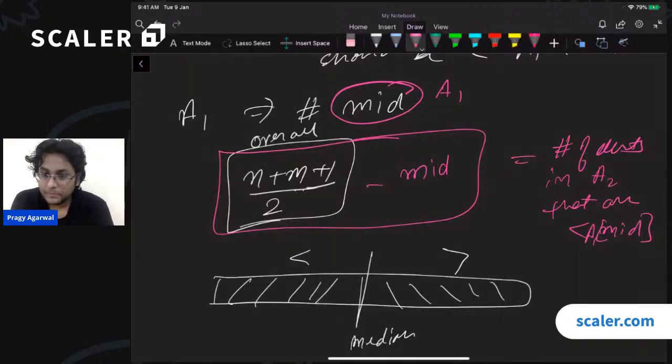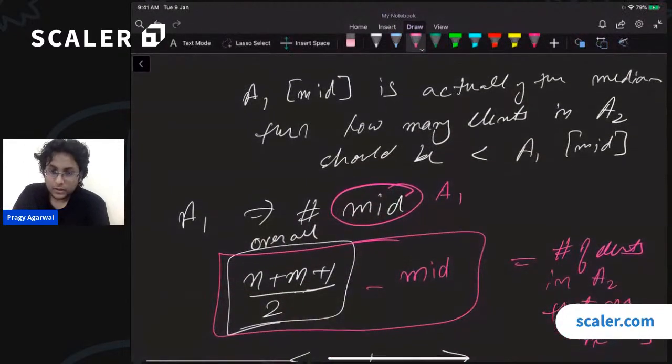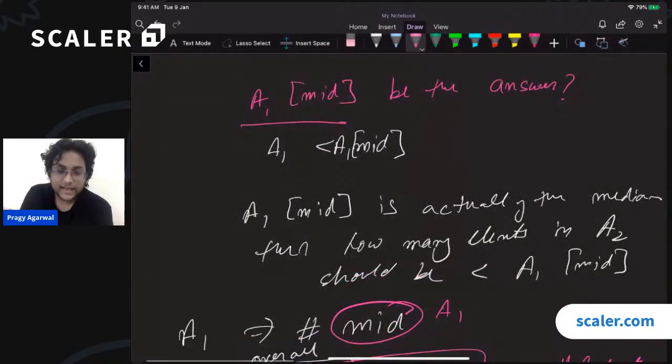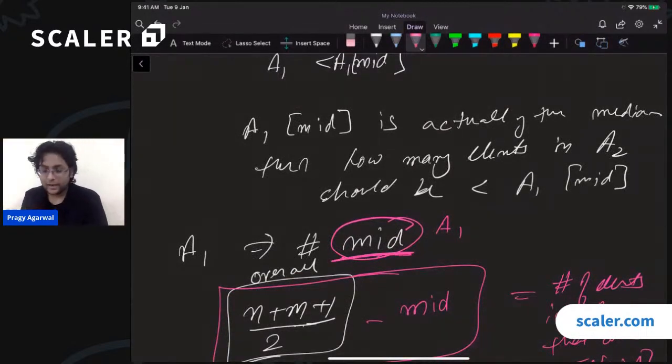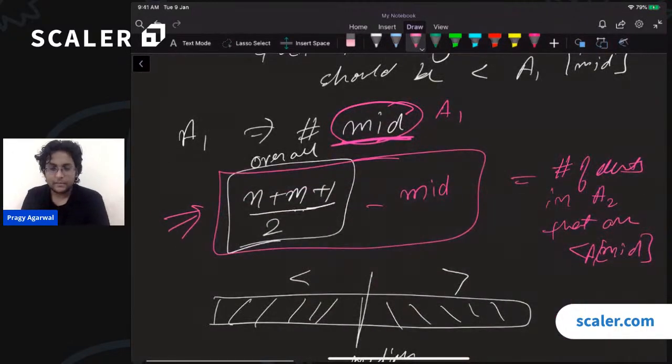Does that make sense? How can you say that the length of A1 is equal to mid? No, we are not saying that the length of A1 equals mid. We are saying, assume that mid is the correct median. For that to be true, if there are these many elements that are less than it in A1, then how many elements should be less than it in A2? This is the answer. These many elements should be less than mid in A2.